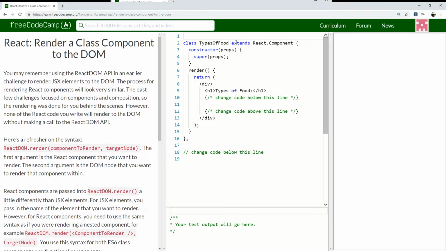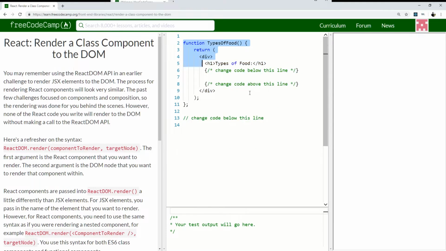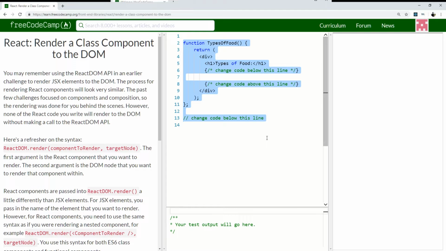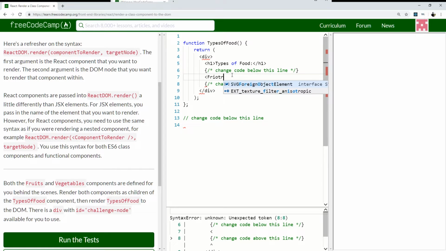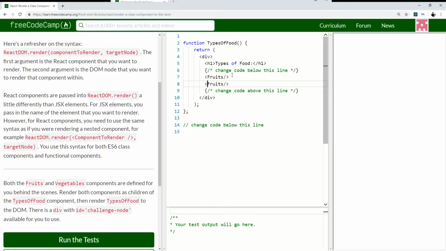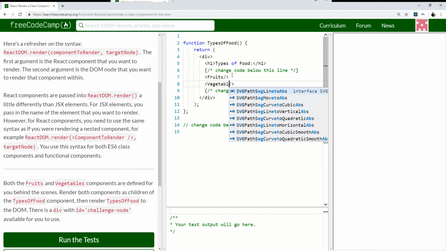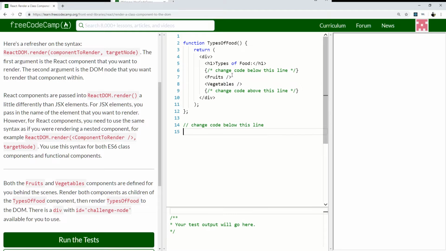All right, next one. Oh my God, guys, you know what needs to happen. Much better. Let's see. Both fruits and vegetable components are defined behind the scenes. Okay, render both components as children of types of food. There's a div with an ID that is available for you to use. Oh, so you want me to do a lot of stuff this time. You want me to do fruits, if I could spell, and then you want me to do vegetables, and that's it. That's all you want.